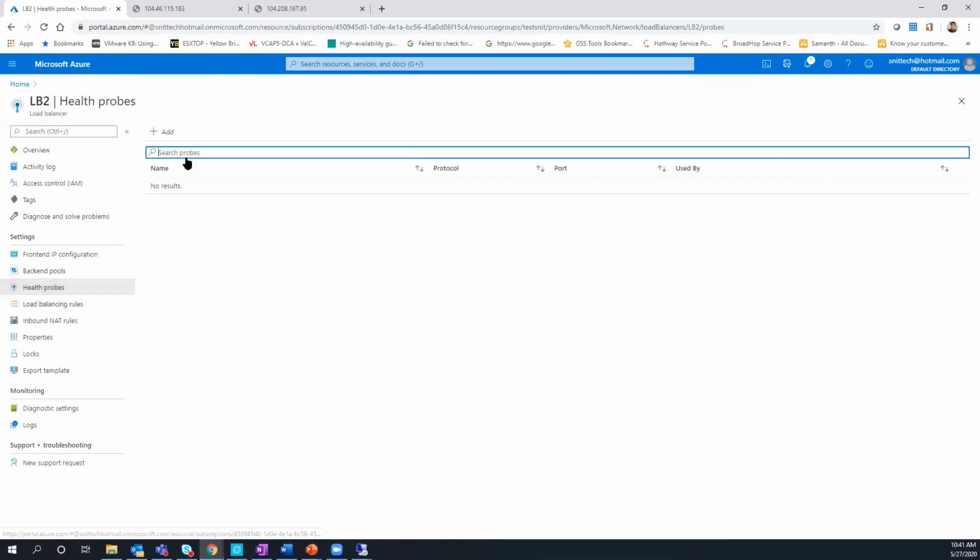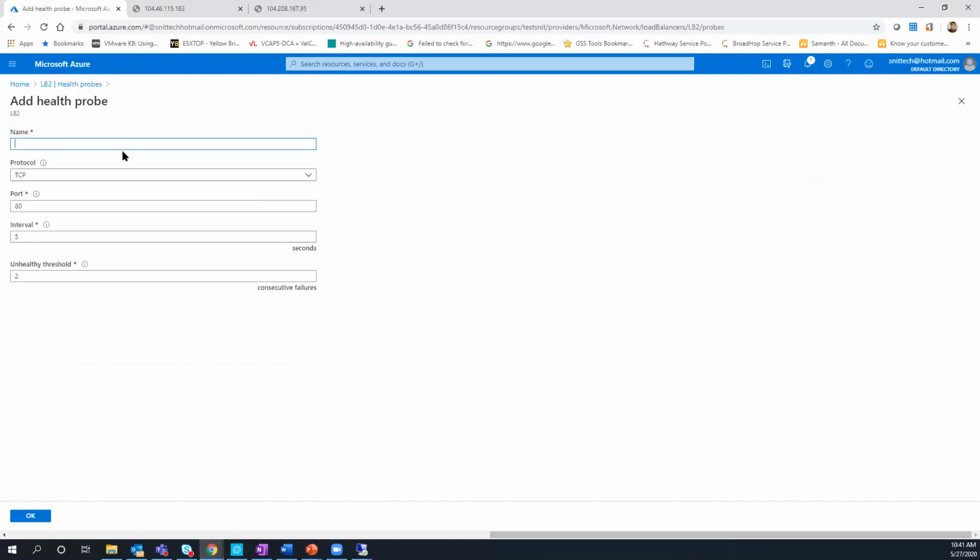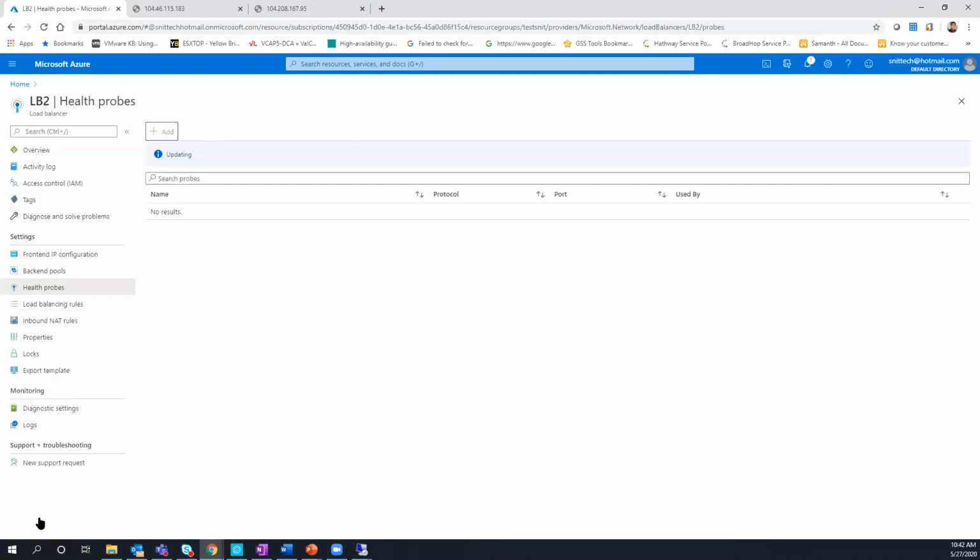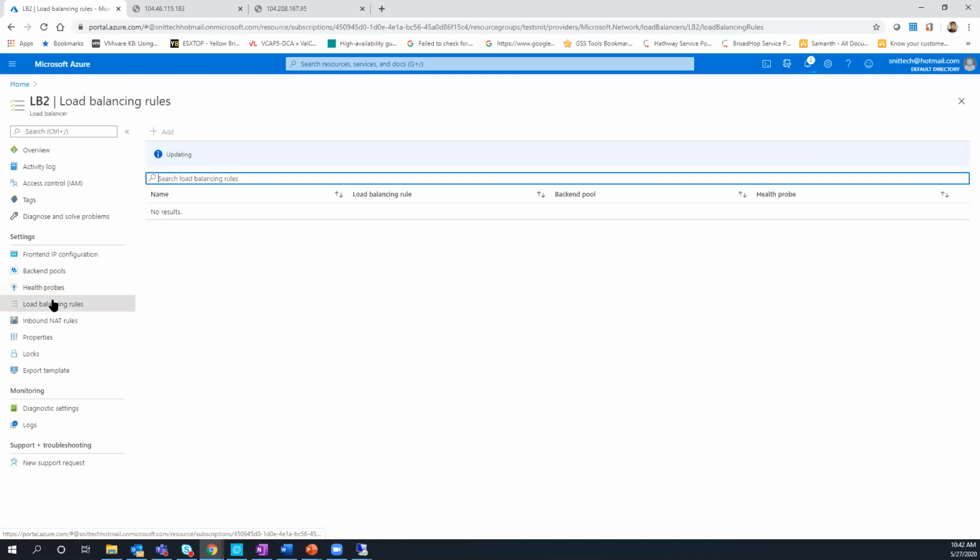Let's go to create a new probe, and create a probe name, that is test probe, then TCP and 80. If for 5 seconds the first server is not responding, for 2 consecutive times, that is 10 seconds, then it can take the responses from the second server. That is the rule which we are trying to create here. So the probe is created.